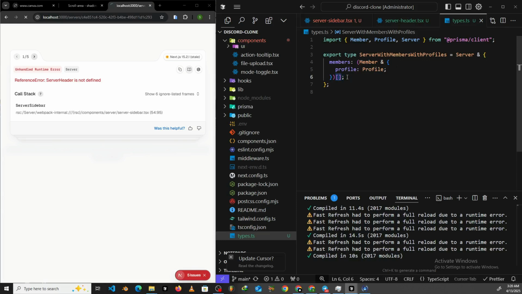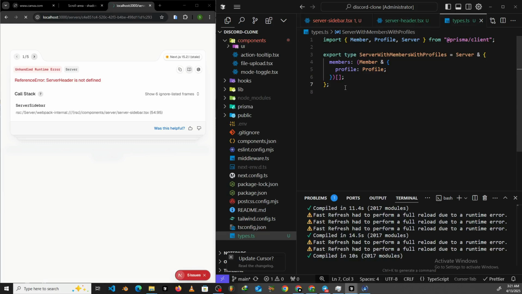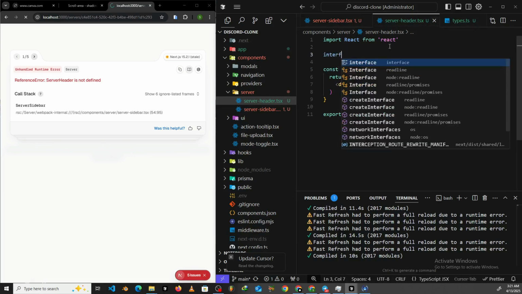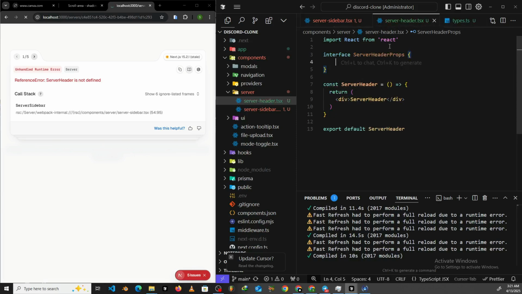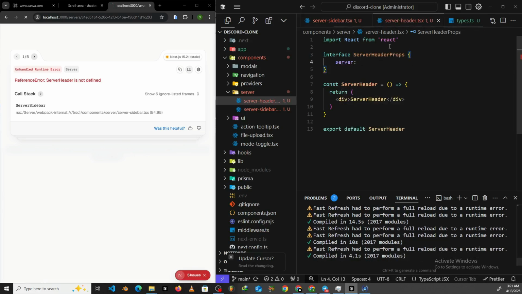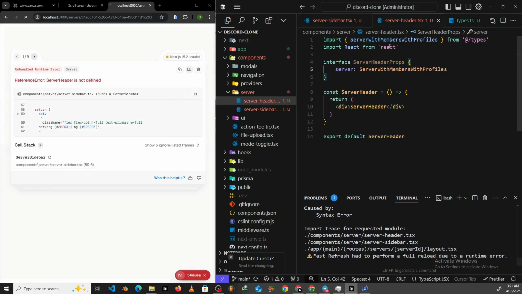All right, so now that we've been able to set up this really cool and nice looking type right here, we are going to quickly use it inside our server header. So let me go into the server header right here, right? So inside the server header, let's start by creating the interface that we need. So I'll say interface ServerHeaderProps, just like that. And then inside, we want the server prop to have the type of ServerWithMembersWithProfiles. So you see, nice and clean.